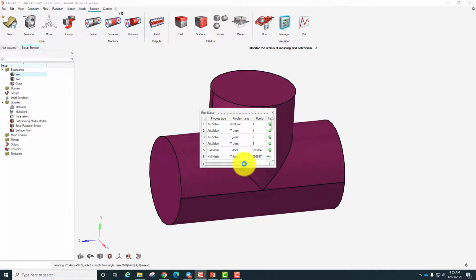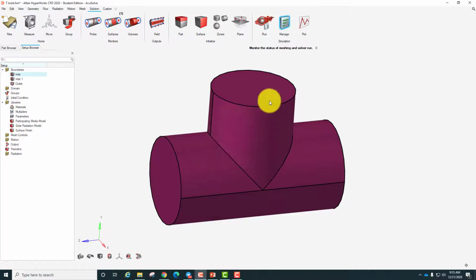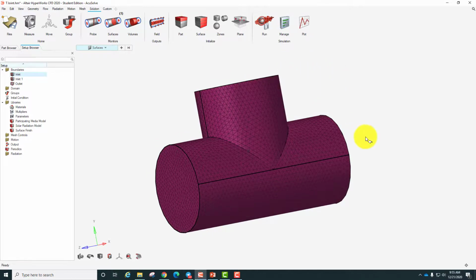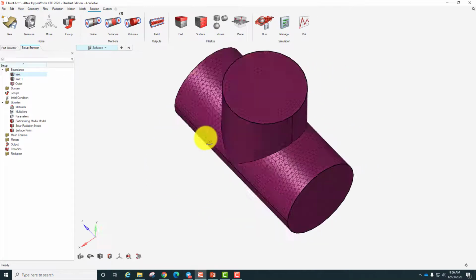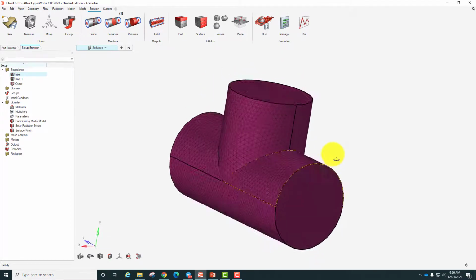Okay, this is the HyperMesh T-joint. Check the run ID and the progress. Okay, it's already completed. You close it, and then the meshing will appear, the meshing with the 5 mm element size.